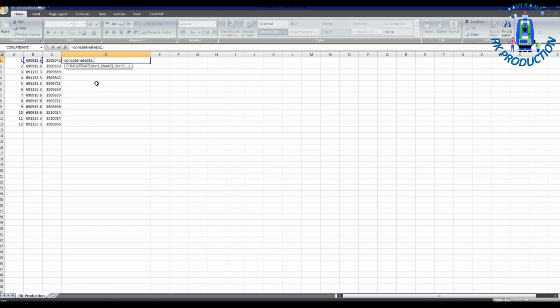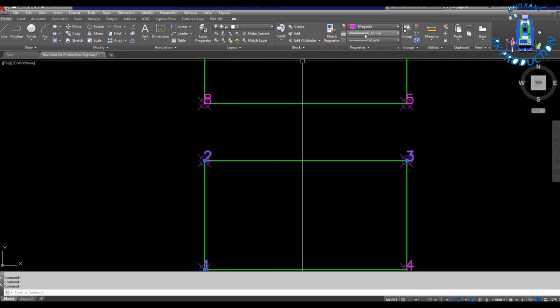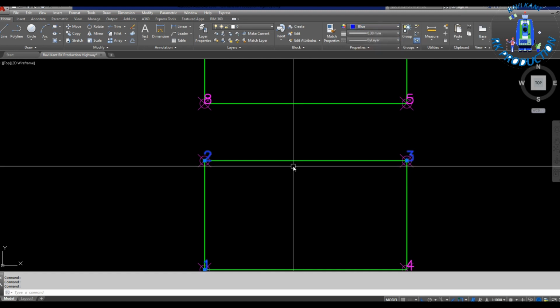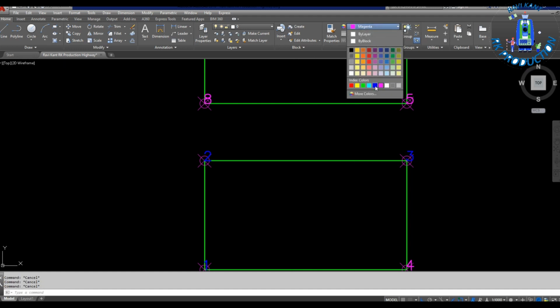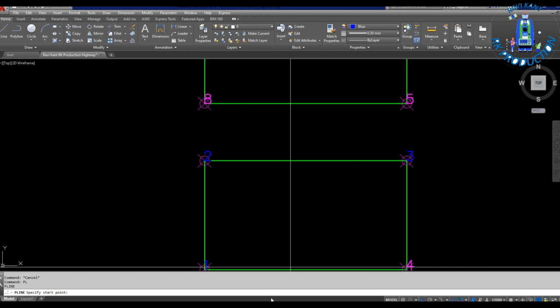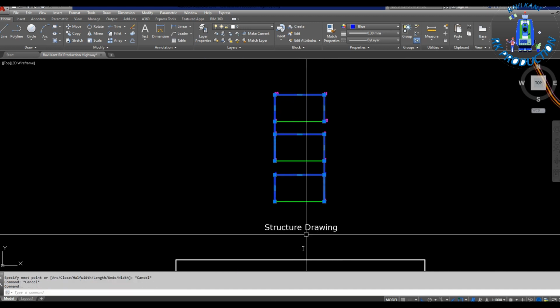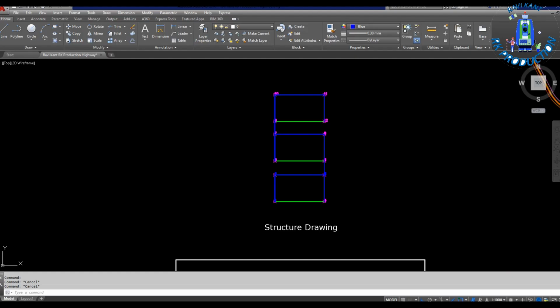Now let me reconfirm. I will put this formula here, and I will put a polyline with these coordinates. So I have set the formula. Now I will copy this polyline. I had changed the color of this polyline, so you can confirm that our coordinates have exported correctly. I will paste here, and you can see this is the line. So these coordinates we have exported.